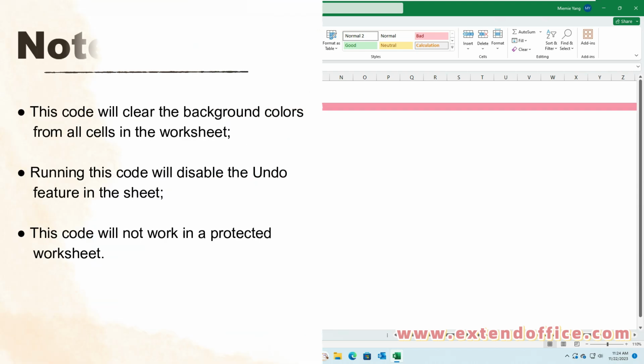Notes: this code will clear the background colors from all cells in the worksheet. Running this code will disable the undo feature in the sheet. This code will not work in a protected worksheet.